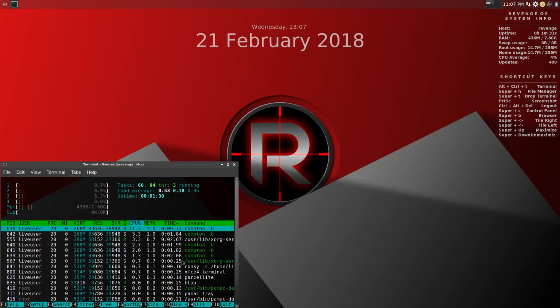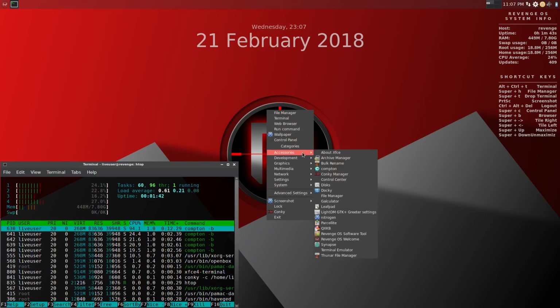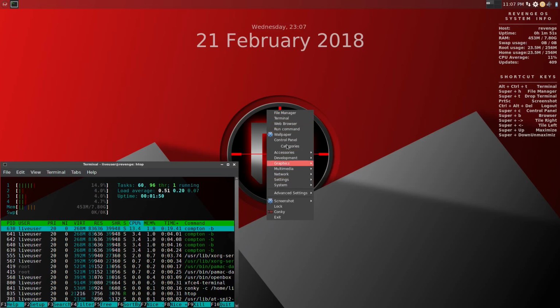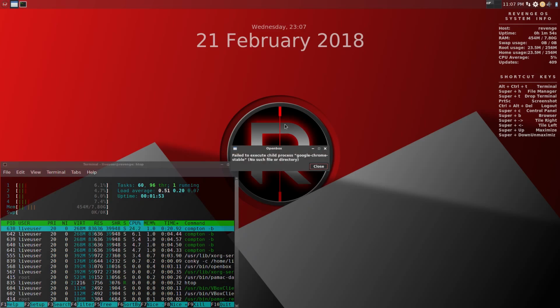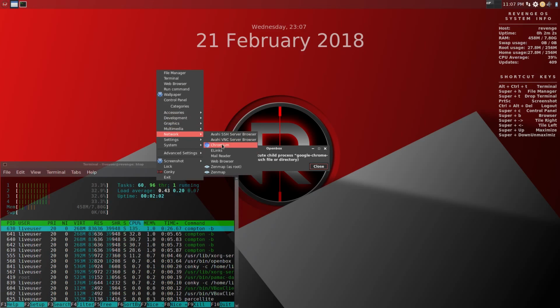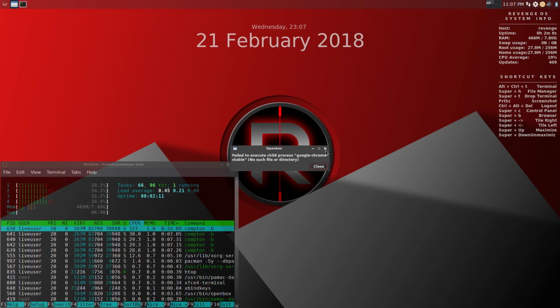So what do we have? It's an OpenBox desktop, and it uses an XFCE panel by default, which, like I said, you can change. Right-clicking brings up your different programs, as well as access to the file manager and terminal. One thing I noticed is when you click web browser, it's looking for Google Chrome, but by default they have Chromium installed on here. Where is it? Chromium. And it does actually work. Mail reader, you get nothing because there is none installed by default, which is fine.